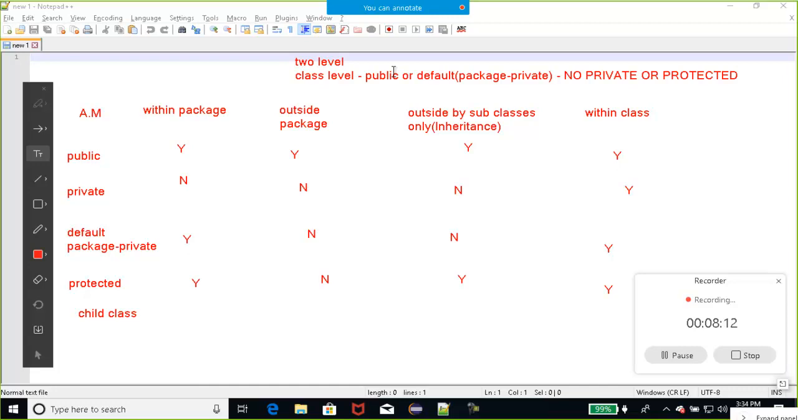And if you simply go by the keywords that can go with a class, those are public, abstract or final. These are the only three legal modifiers with a class. Package private or default is when you don't mention anything. Whereas with methods, you can have all four access modifiers. You can have public, private, protected, or default, package private. You can leave it empty also.